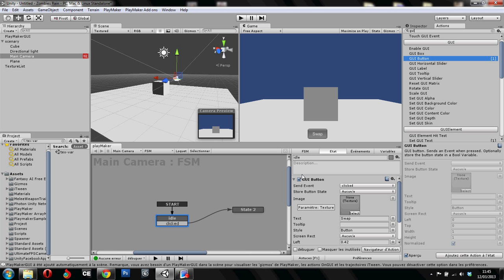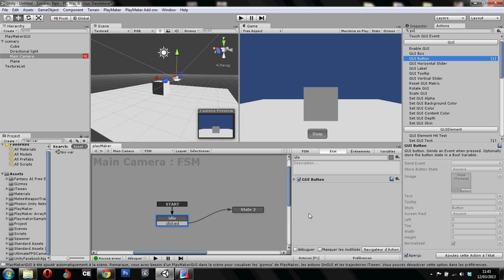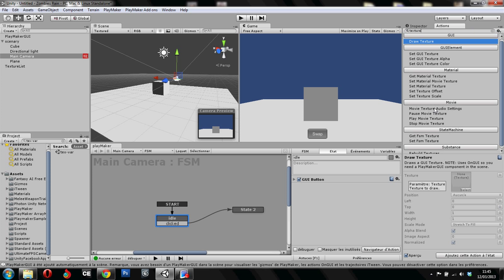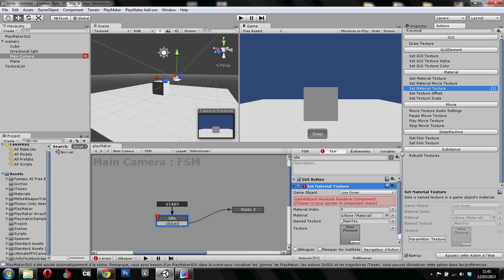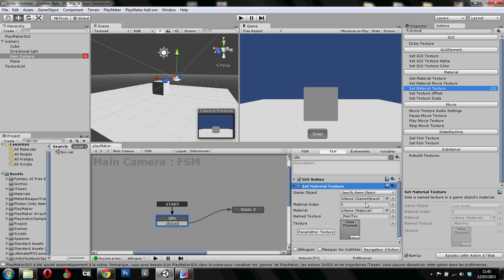And inside the state, select the global texture active. All right. So if I test, the cube has the right texture. If I click, nothing happens.